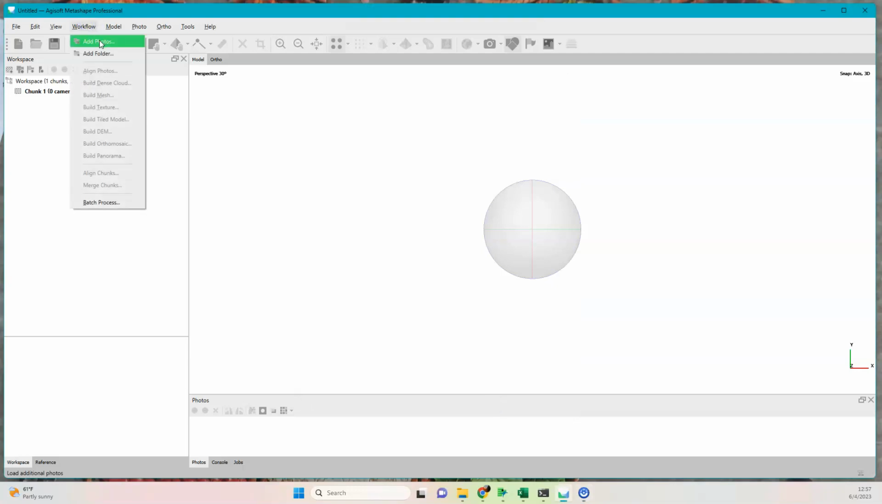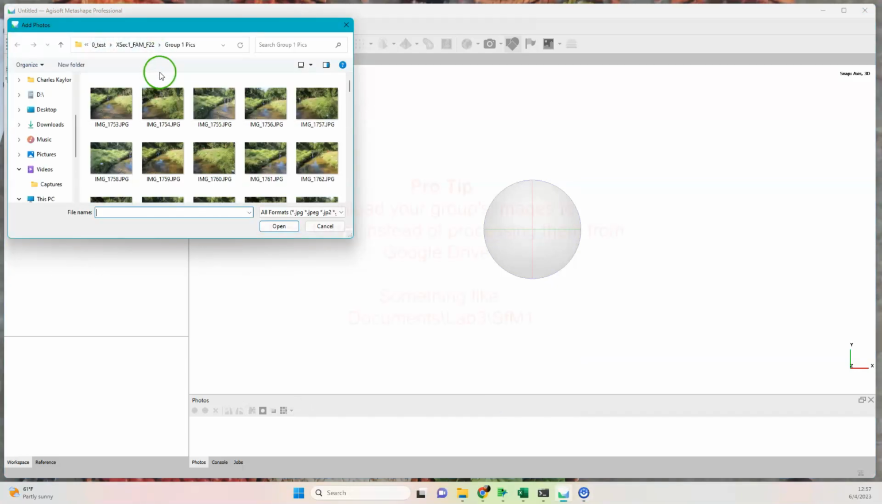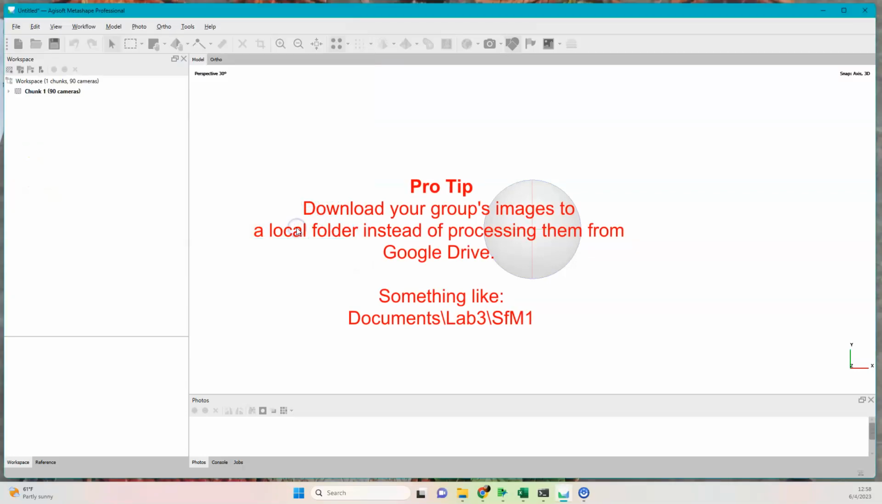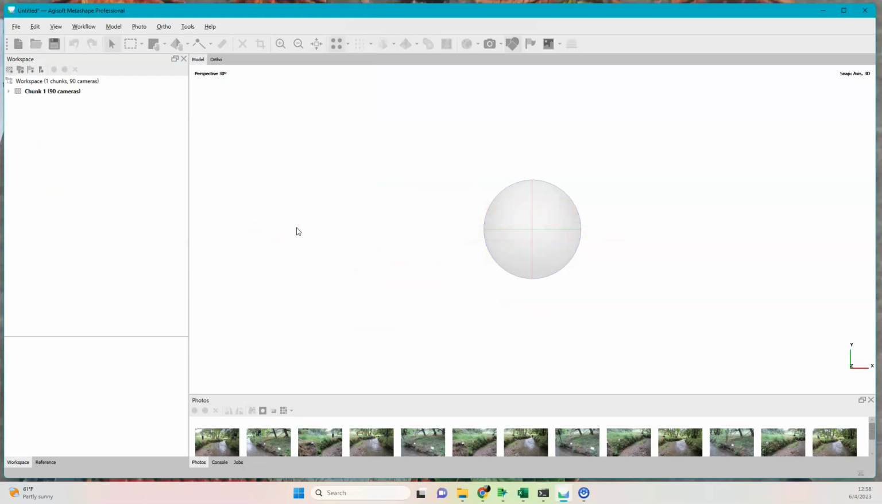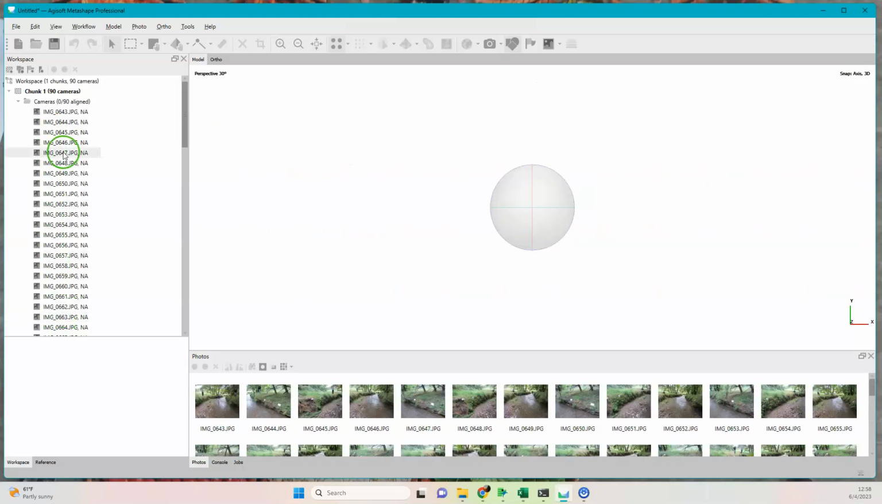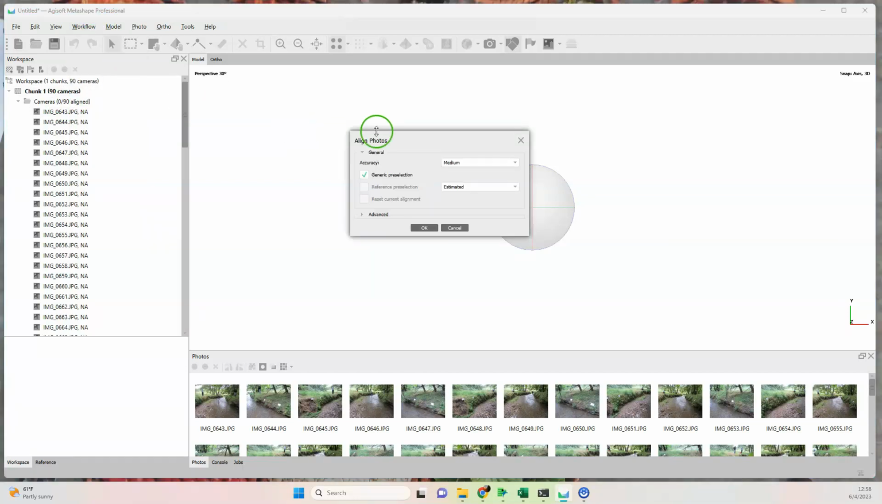The next step is to add photos, and so I'm going to navigate to a folder where I've got a bunch of images from Reach 5, and I am reading them in. Looks like about 90 pictures, which isn't a huge number of pictures, but you can see here they are, 90 pictures, and none of them are aligned. So first thing I'm going to do is go to Workflow and say Align Photos.